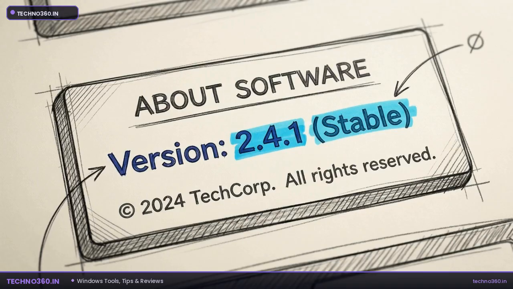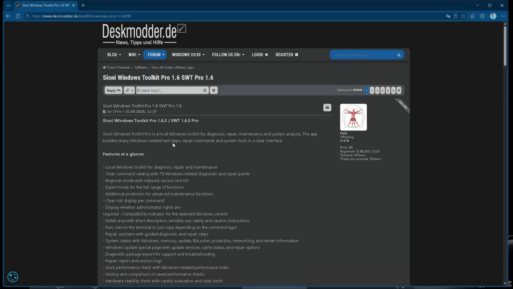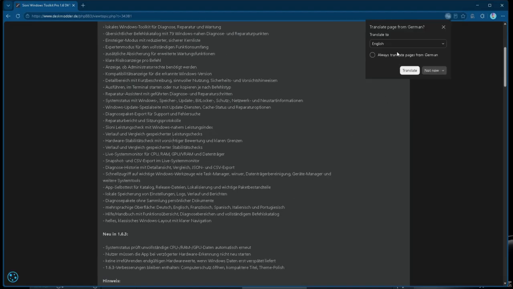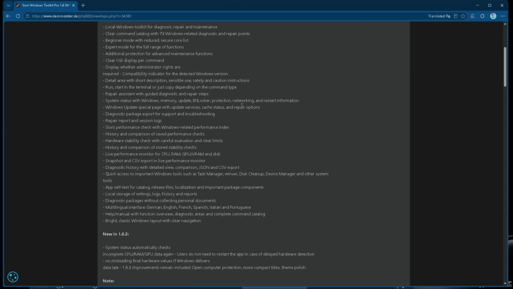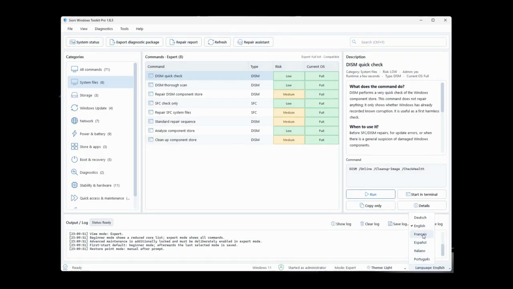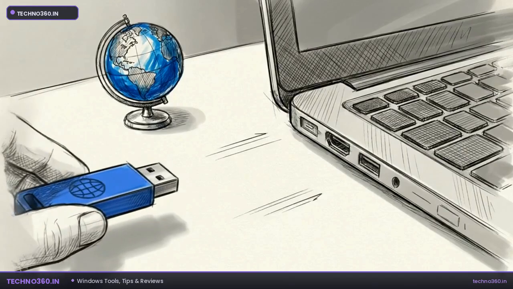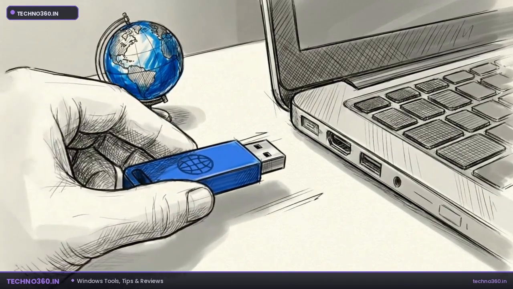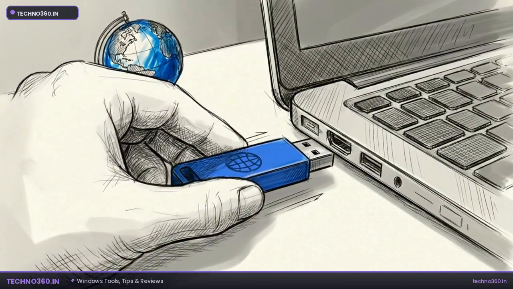The trade-off for that clean portability is that the tool cannot update itself in the background. When the developer releases a patch, you have to manually download the new version directly from the DeskModder community forums. As of version 1.6, the interface supports 6 different languages natively, meaning you can drop it onto a flash drive and deploy it internationally without translating menus for local users.